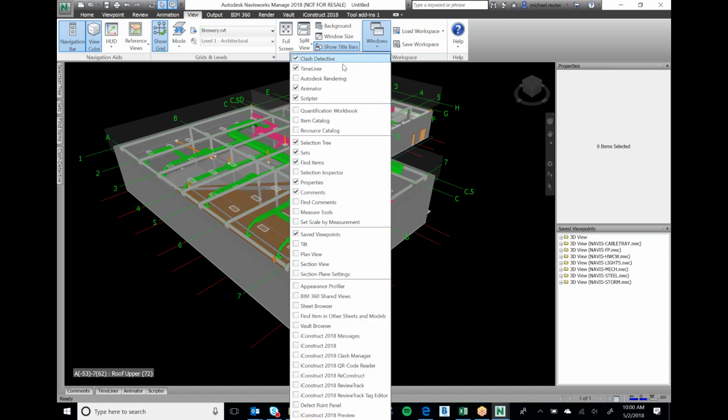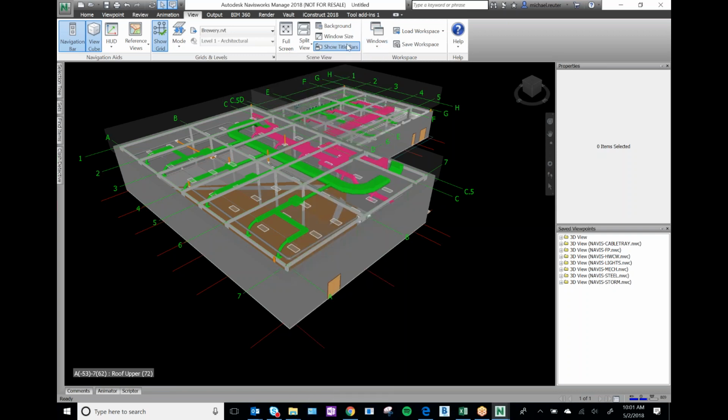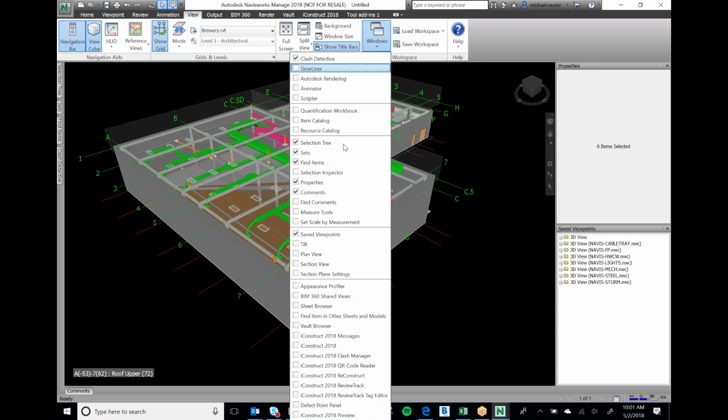So next, what we're going to do is we're going to come over here to our Windows button. Okay, so here are the things that we want to have open. Okay, we want to have the Clash Detective. We don't need Timeliner for today, so I'll turn that one off. We also don't need Animator or Scripter. So we want to have Clash Detective. We want to have the selection tree. Since I'm going to show you how to import sets, we want to have sets up. We want to be able to find items if we need to. We definitely want to have properties. We want comments open, and then we want saved viewpoints. Okay, so I'm just going to leave this up for a minute.